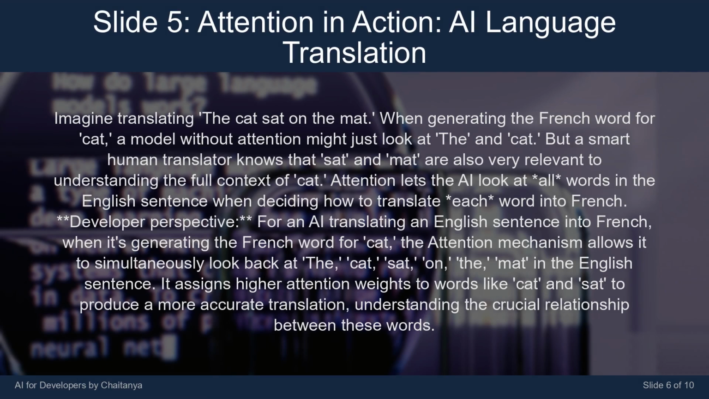Imagine translating "the cat sat on the mat". When generating the French word for cat, a model without attention might just look at "the" and "cat". But a smart human translator knows that "sat" and "mat" are also very relevant to understanding the full context of "cat". Attention lets the AI look at all words in the English sentence when deciding how to translate each word into French.